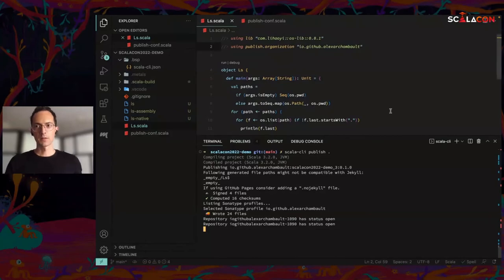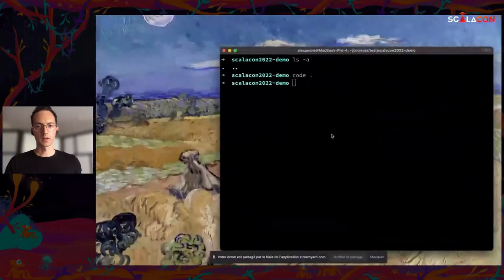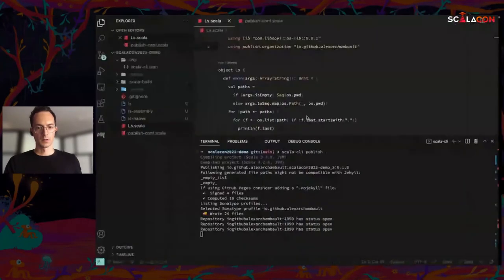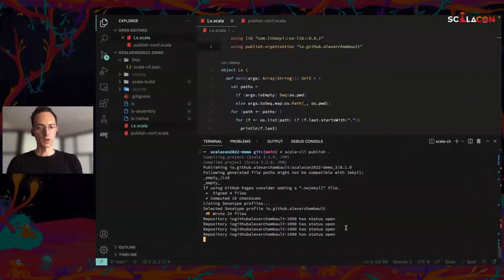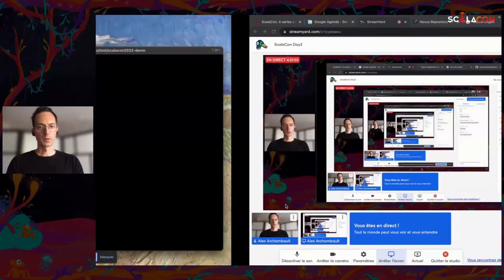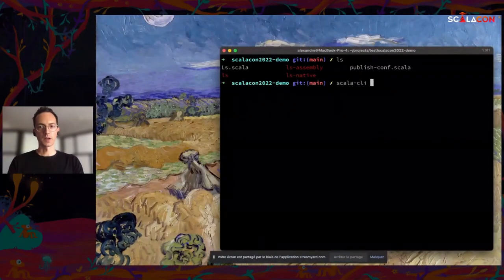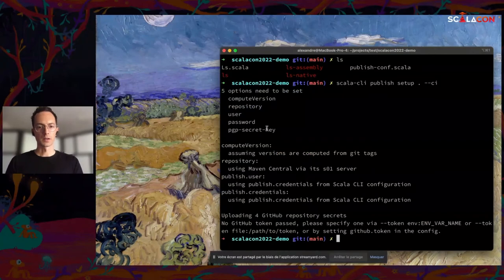So we only have 5 minutes left, I think. While this runs, I'm going to try to set up publishing from the CLI. So I'm going to open terminal here. To publish from the CLI, I'm going to run publish setup -CLI to ensure everything is set up correctly for publishing. So here it complains that it doesn't have a GitHub token.